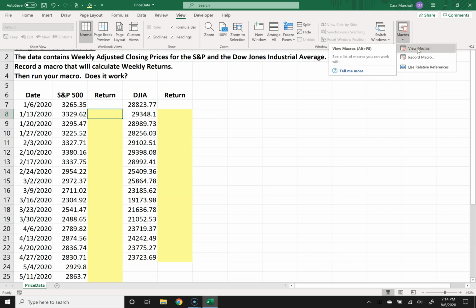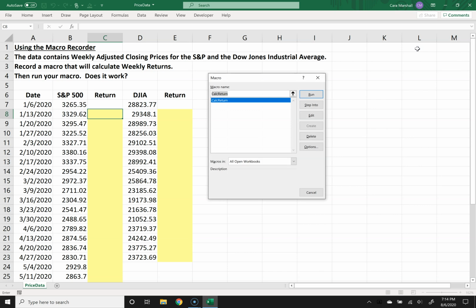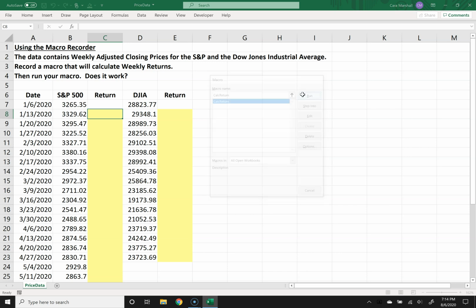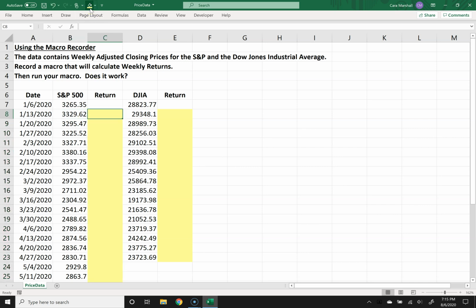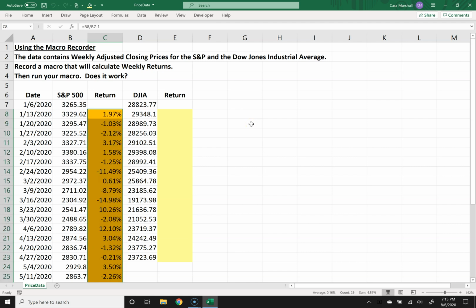This will bring up all of the subroutines or macros that you have in your file. And of course you can run them right from here. So here, if I hit run, it should run that macro. I could have also done this using the shortcut that I gave it, Control Shift Q, would work just as well.